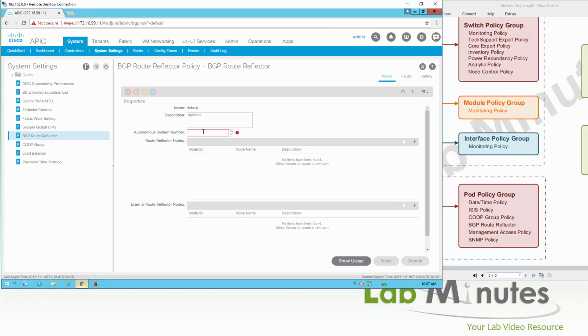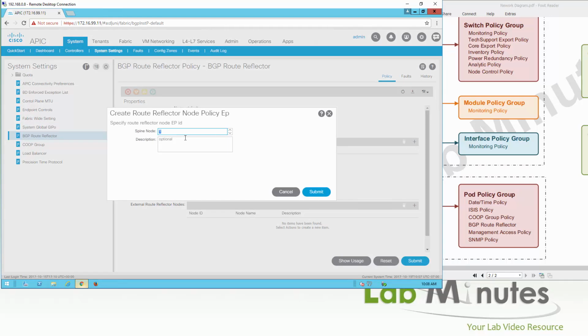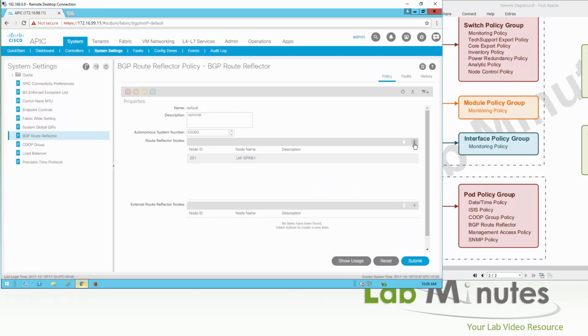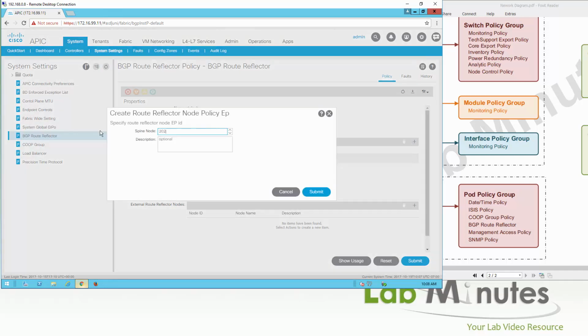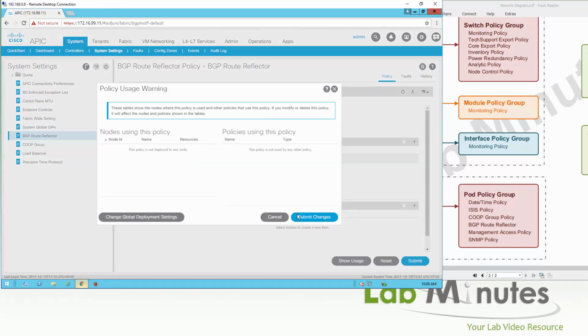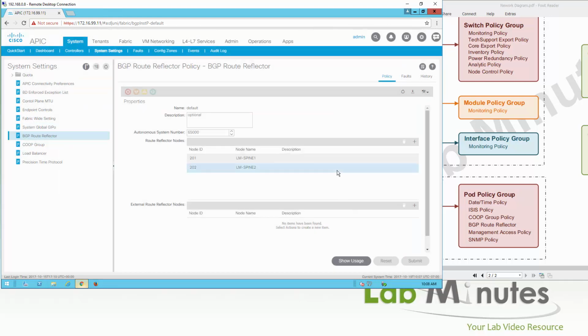Since this is part of the BGP routing protocol, you're always going to need to assign an autonomous system number. We're going to use 65000, just to keep it a private number. Then you specify which node is going to become a route reflector. For the spine, that's going to be 201, which is spine number 1. Click Submit, and then 202, and click Submit. Just like that, once we click Submit, our spine 1 and 2 will become route reflectors for MP-BGP.